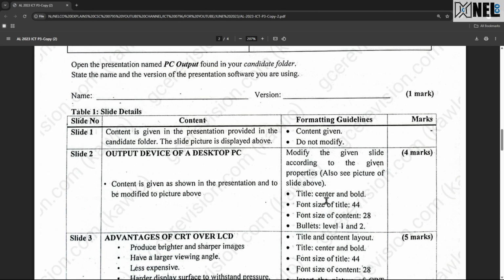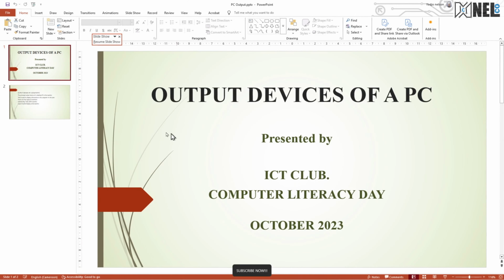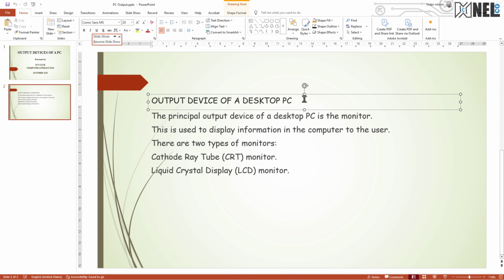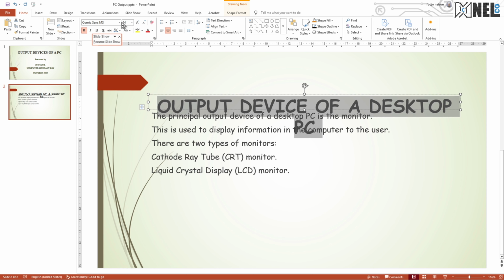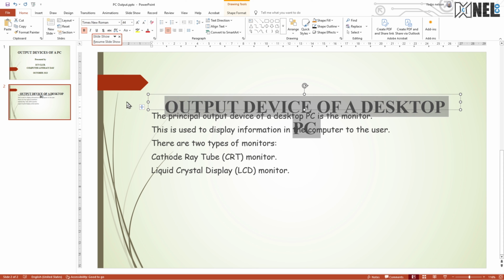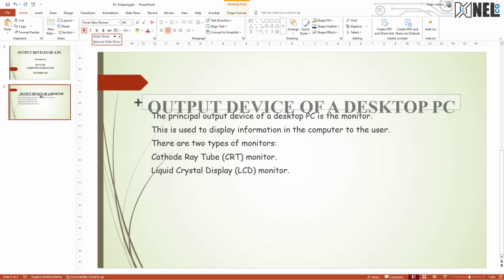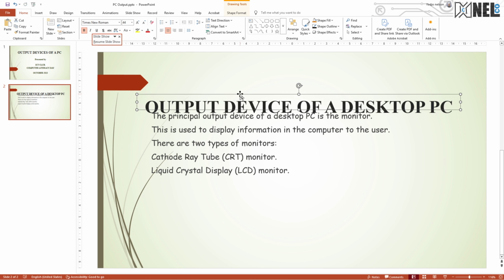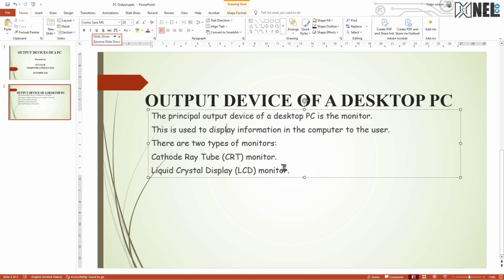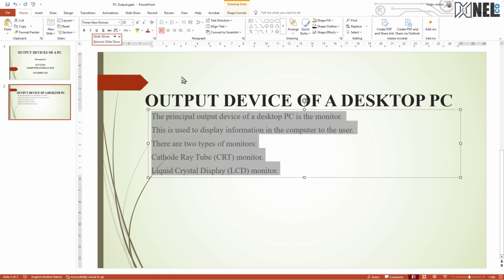The title should be centered and bold. Font size of title 44. So we come here, this should be centered and bold. The size here should be 44, so I'll put 44 here. Also there is an instruction down that said all the various fonts should be Times New Roman. So I'll just increase the size of this and maybe put it up. I have to make sure that here everything is in Times New Roman first. Now let's check the size.